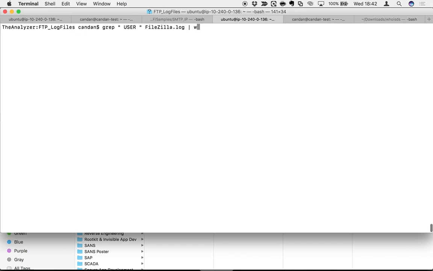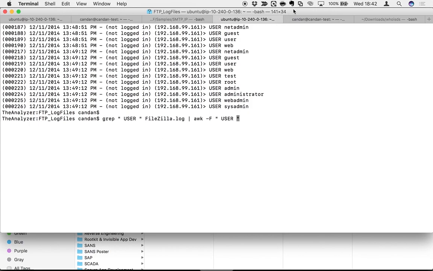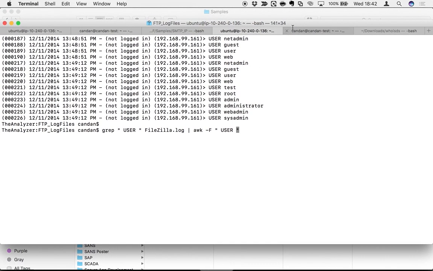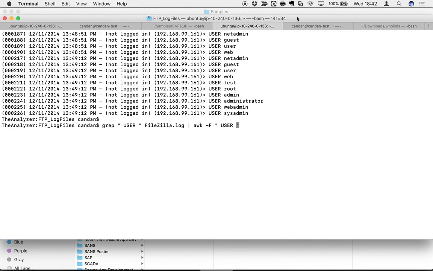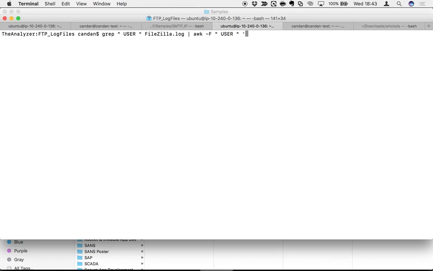But instead, you can use awk to use the full sentence as a delimiter, right? So for example, if you put "user space", it's going to be a delimiter. The "user space" is just sitting between my username and the rest of the line. So I will use that, and I'm going to use the awk syntax to print the second part.